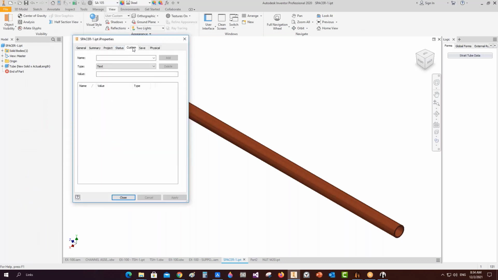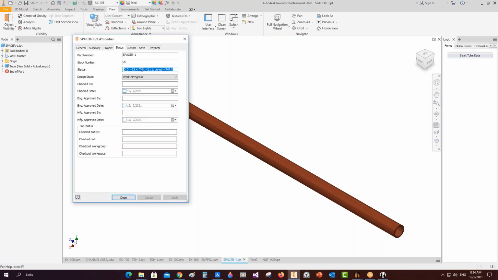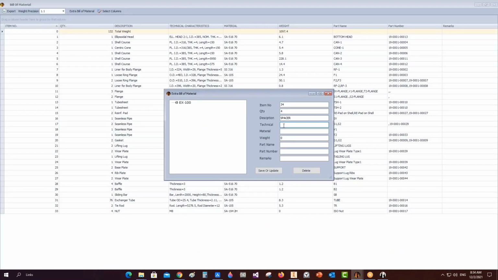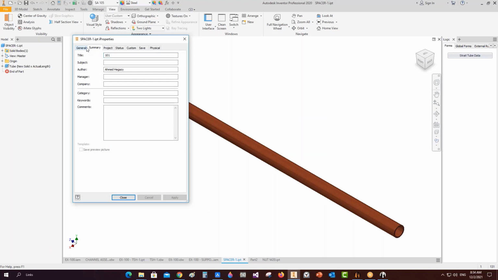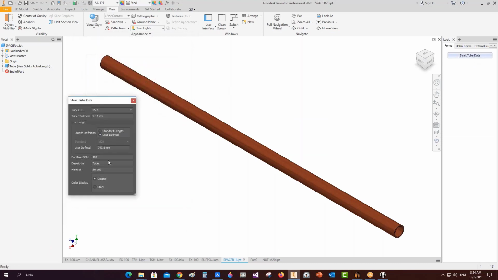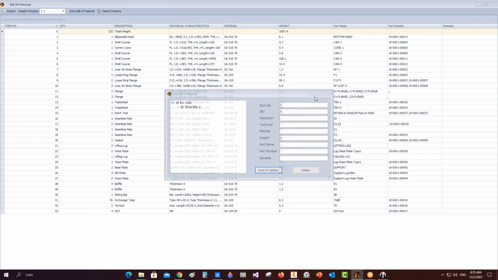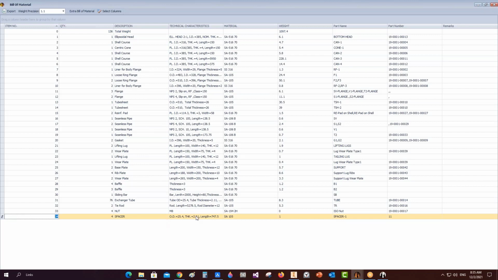If we open the definition, those are the technical characteristics of the element. So we will copy this here in the technical characteristics. Copy the material that we defined. We defined the material here to be, say, 150. So we will add it here. It's 1 kilogram, for example. Part number, and that's about spacers. Spacer 1. Okay, and save and update. Now you will get the spacer here on the bill of material.